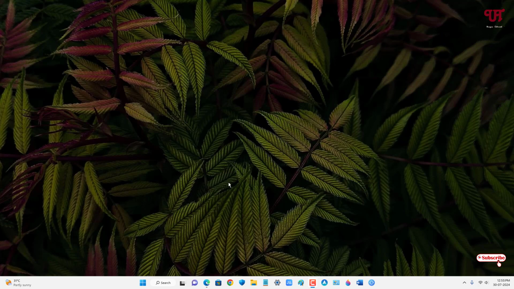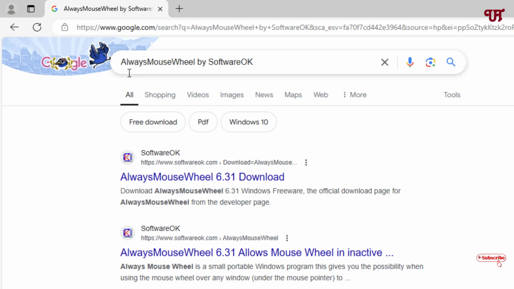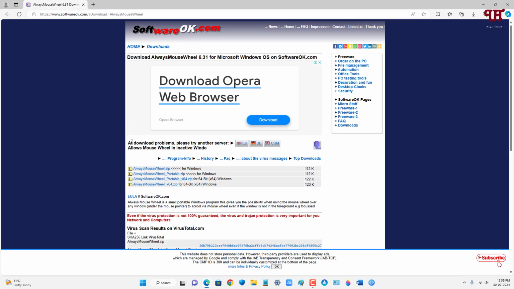Firstly, just open any web browser and in the Google search for an application named Always Mouse Wheel by Software. OK. On the first list you will see its official website, just click on it. Now you will see tons of download options, so you can download any one, whichever you like. I'm going to download this portable 64.zip.